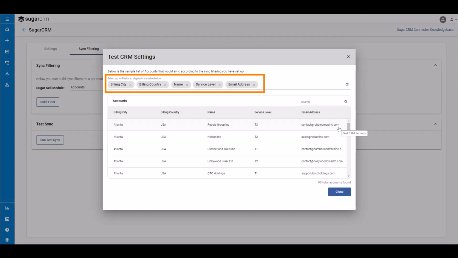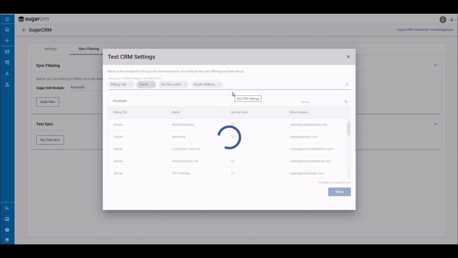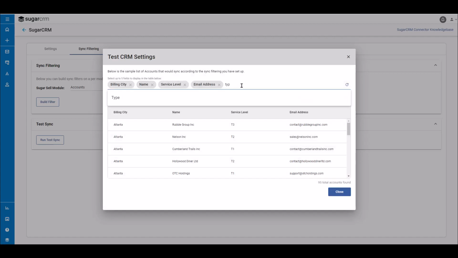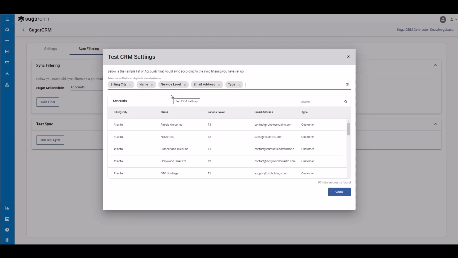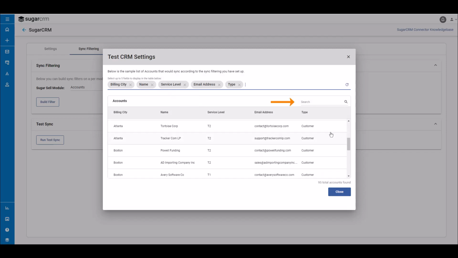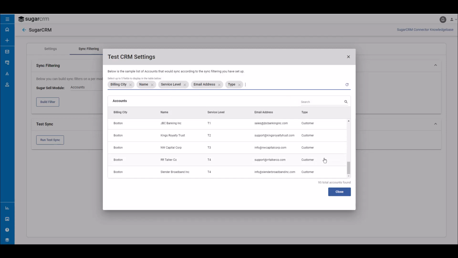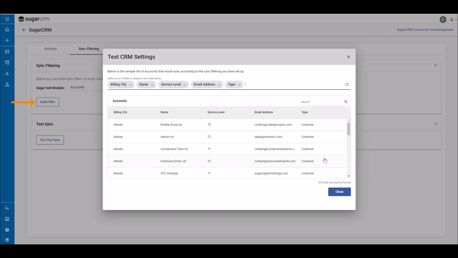A pop-up window will allow you to preview a sample set of records that will be returned after the sync filter is applied. You can select up to 5 fields to preview your dataset. To change the fields displayed, remove any unwanted fields by clicking the X icon on the field and then type the name of the new field you want to display. You can then scroll to review the records or type to search for a specific record. If the results returned do not meet your expectations, you can go back to the Edit Sync filter.